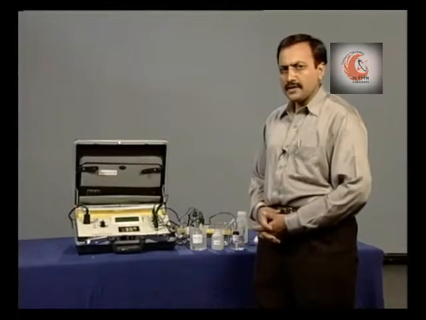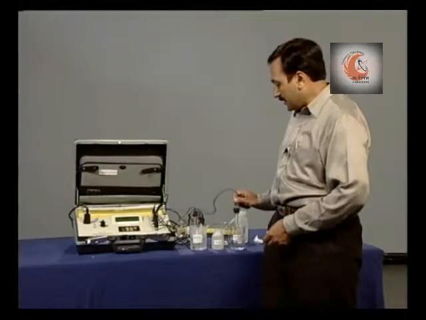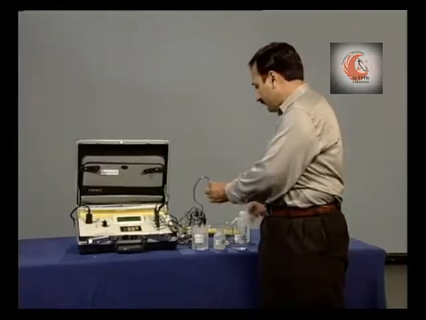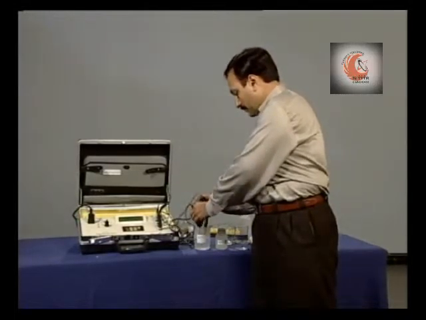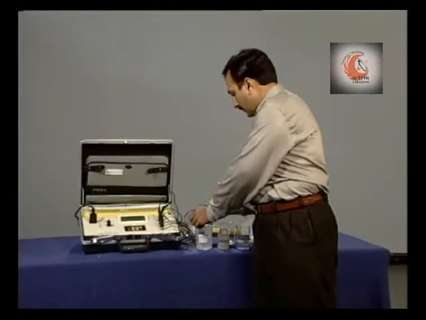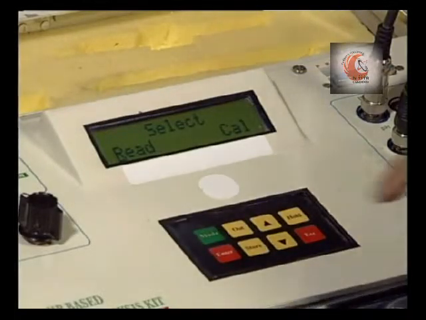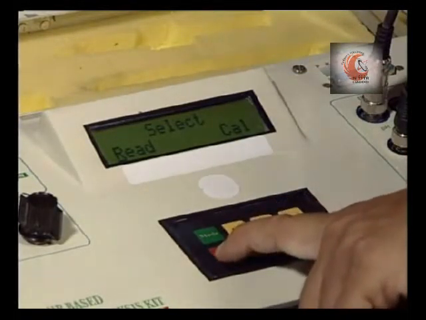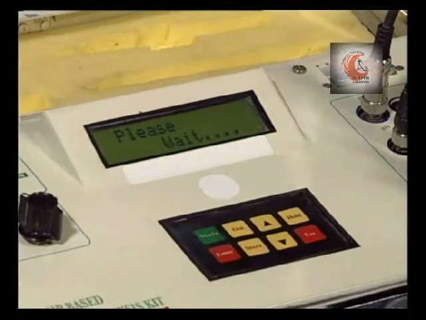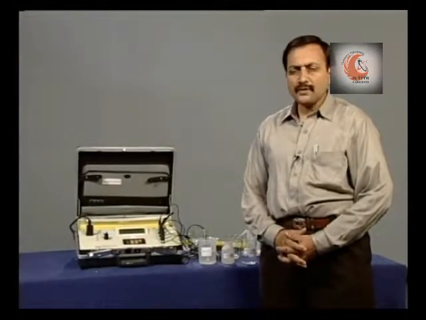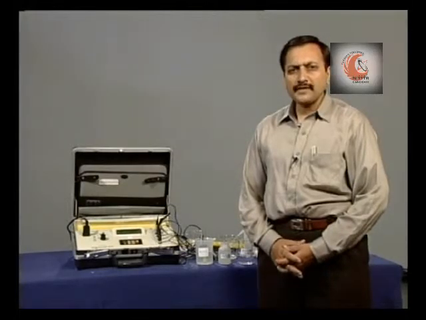Now, to measure DO value, put the electrode in the sample and press enter selecting read. The dissolved oxygen value of the sample is 11.6 ppm.